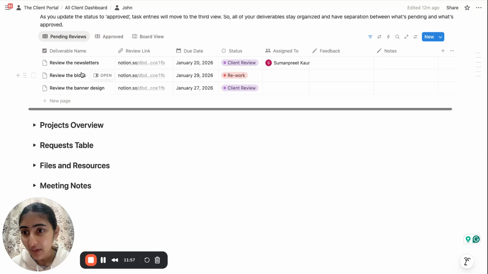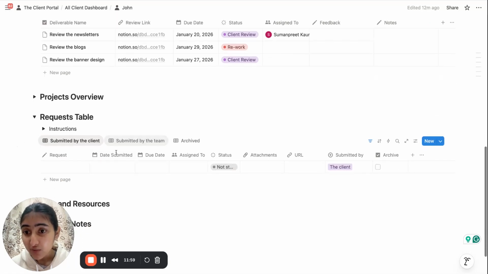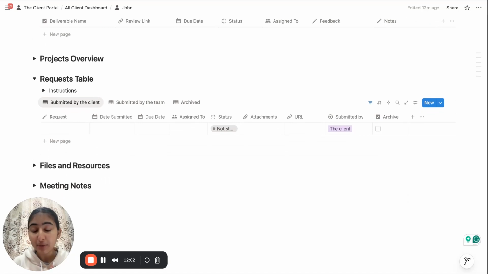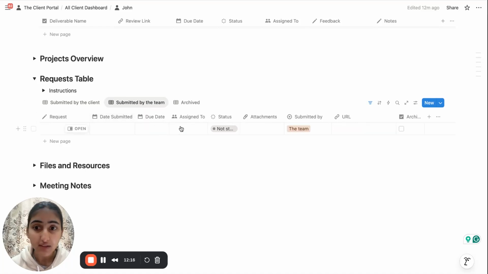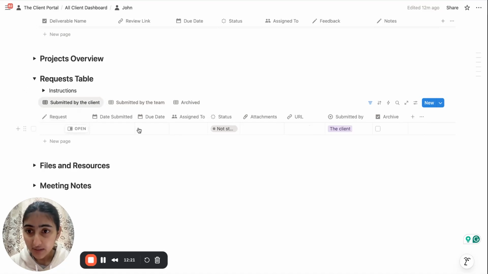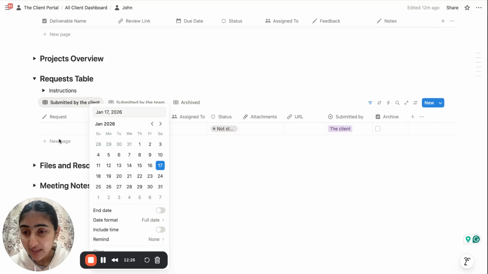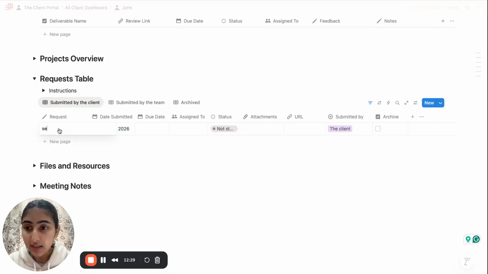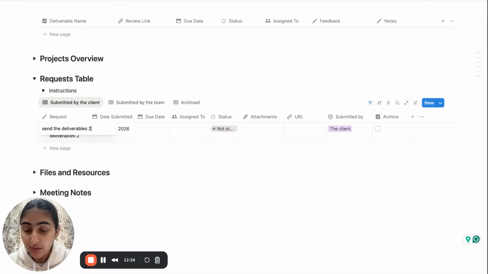And now the next part we have is the requesters table. This section alone can remove a lot of back and forth communication. In the requesters table, clients can submit their requests here that they have for the team, and the team can submit their requests here that they need to complete from the client end. Here we have the request, and here we have the date submitted, and the request can be, send the deliverables 2 days before.